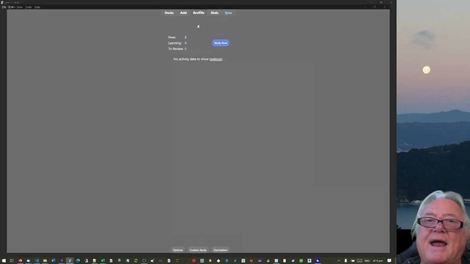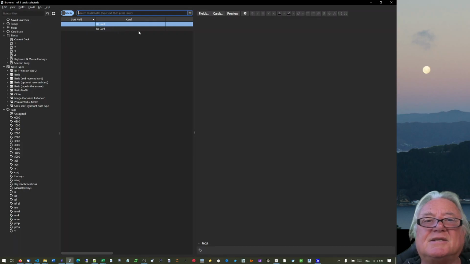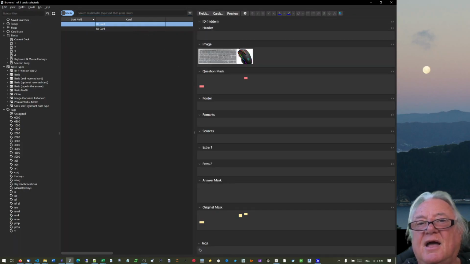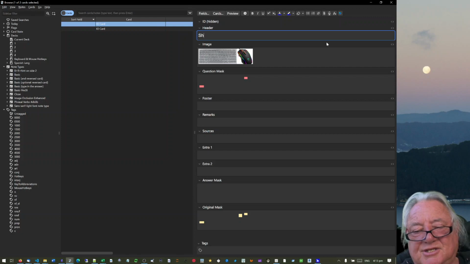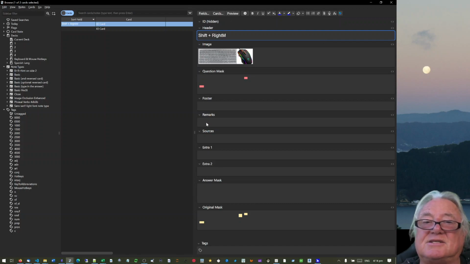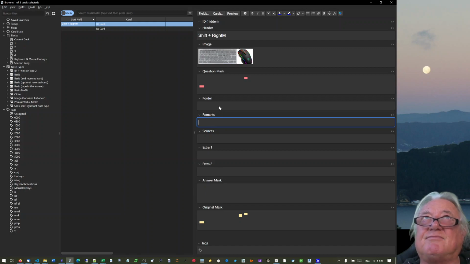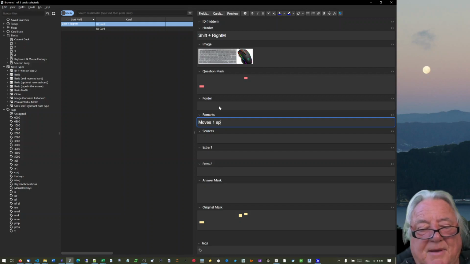I'm going to go into browse, and on this first card here, the first one is going to be shift, the second one is going to be the right hand button. So that one I can actually say shift plus right M, and I can actually say the remark on that is shift plus right M moves 1 space to the right.